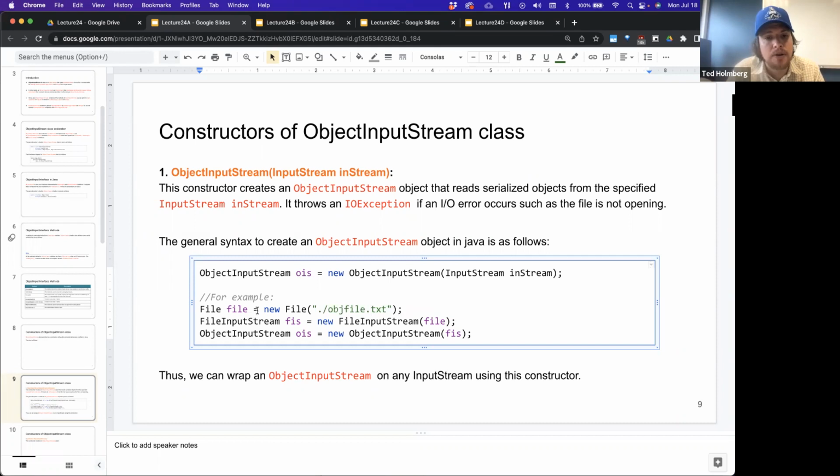file path. So let's say we create a new file and save that into a file object. Then we'll use that file object to open up a new FileInputStream, and we'll save that into a FileInputStream variable. Then we'll use that reference to open up an ObjectInputStream, and I could use this object input stream to read objects from the stream. Effectively, we're wrapping the object input stream around the file input stream, and the file input stream is wrapped around the file.